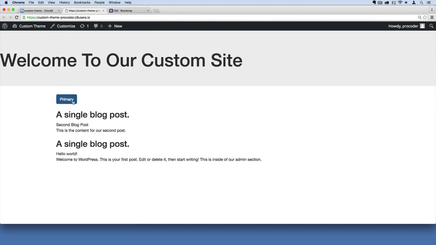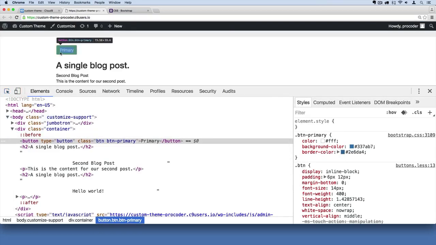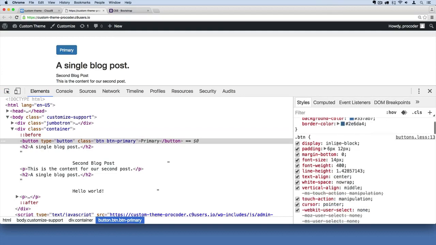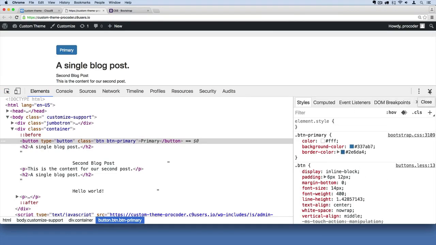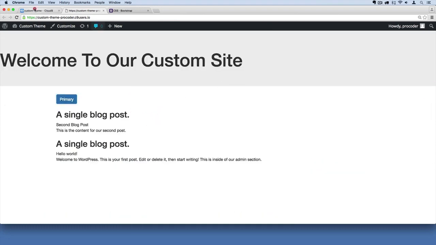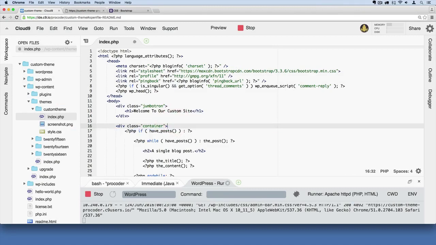And remember, this would actually require quite a bit of code to do from scratch. If I inspect it and then take a look, you can see there's quite a bit of CSS going on to make that happen. So we get all of that for free by utilizing a library like Bootstrap. So I'm going to remove that, leave it the way it was.